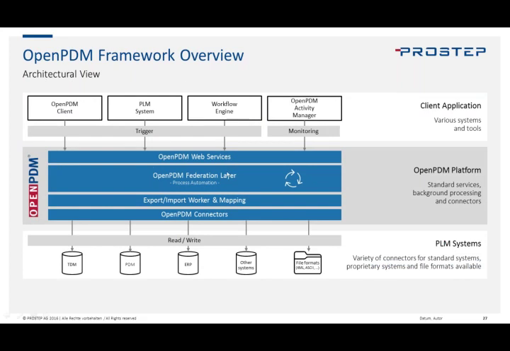So a little bit of the framework on the bottom here. We have these different systems that we have this connector layer. So you might have a TDM, PLM, PDM, ERP, or other formats and file systems. And then we have this federation layer that everything is automated at, and this import, export, worker, and mapping engine that we're using within the OpenPDM framework. And on top, we can have systems trigger it.